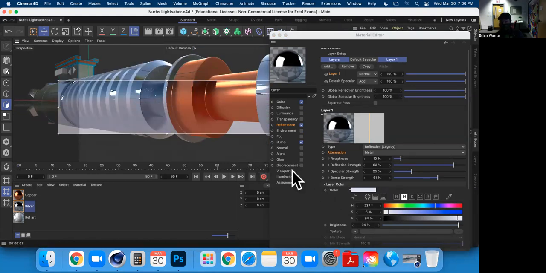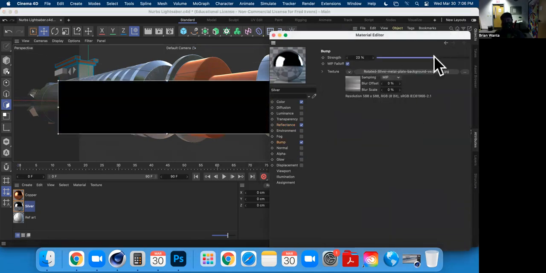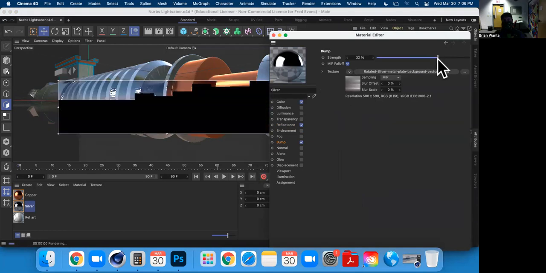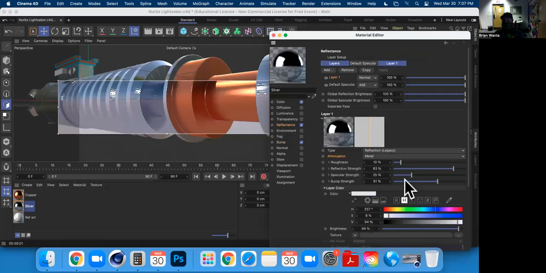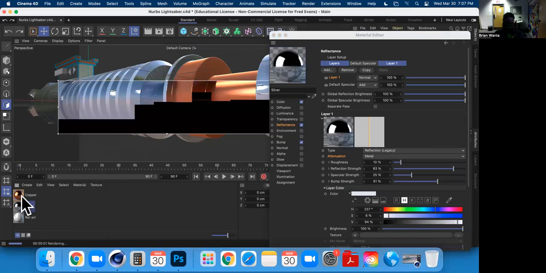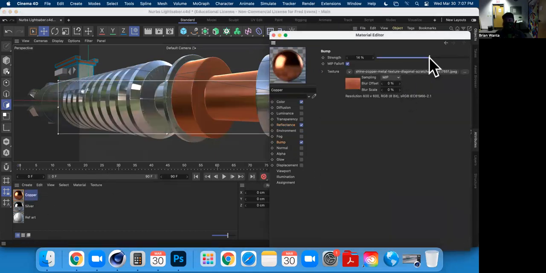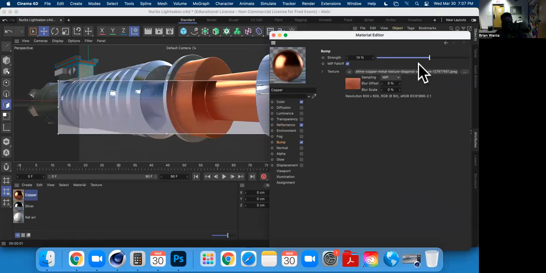All right, there we go. Maybe I'll try to see if I can increase my bump a little bit. Oh, am I on the wrong one? Yep, that was the wrong one. Copper, bump. What happens if I increase my bump a little bit more? Gives me a nice look.